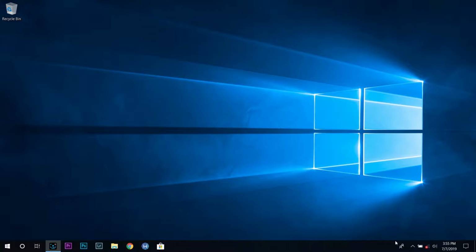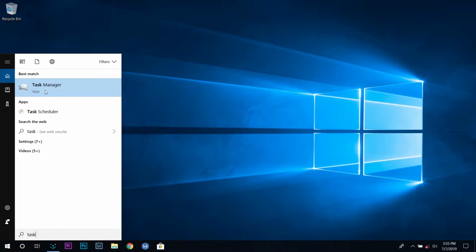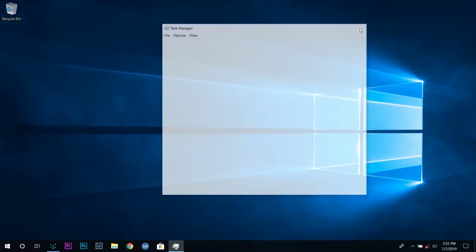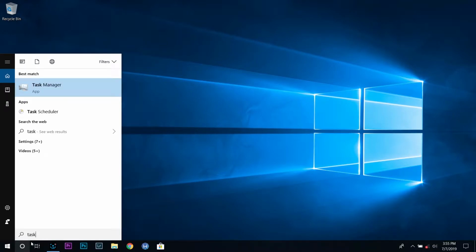Today I want to show you how to get rid of annoying startups that just jump into your computer when you turn it on. So if you want to do that, the first thing you're going to want to do is get into Task Manager. To get into Task Manager, you can either search for it from the search box here and open it, or you can select Ctrl, Alt, and Delete at the same time and then bring it up.